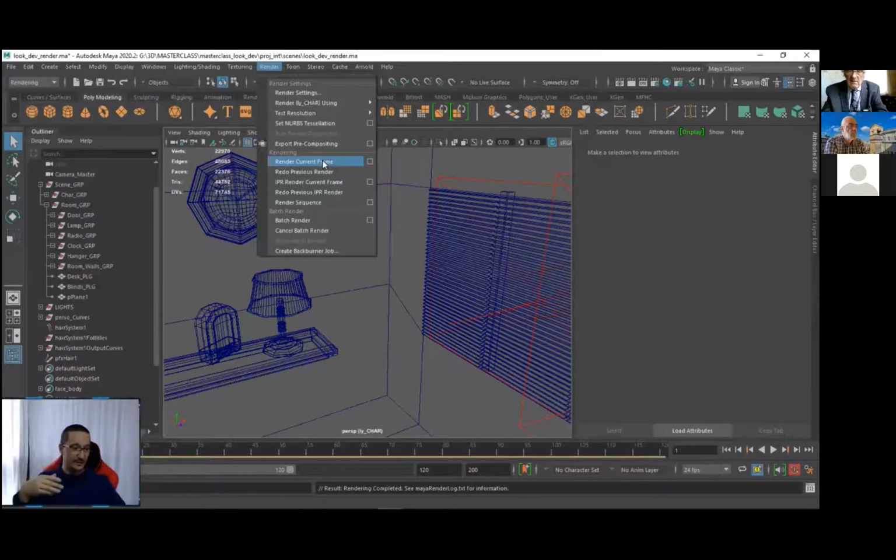So, okay, that answers your question. And I think IPR render current frame is exactly the same. It just sends your frame in IPR. So we don't care about this. But what you may need, if you don't have the license of Arnold and you want to render a frame, is to use the render sequence.